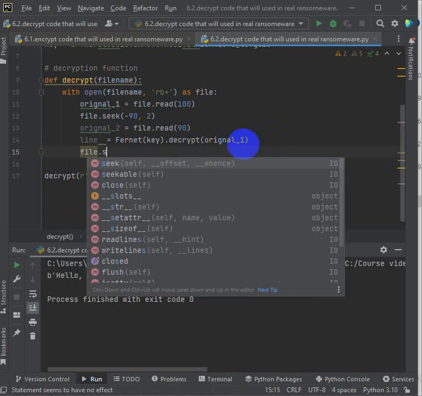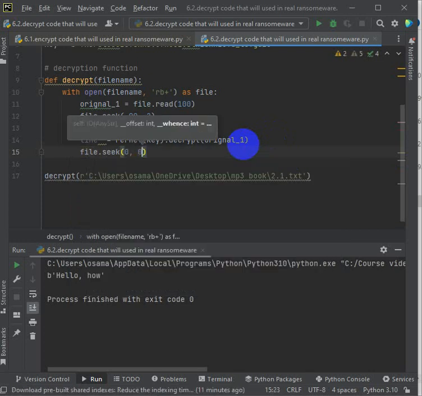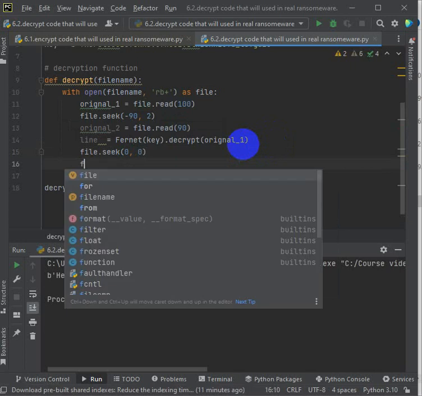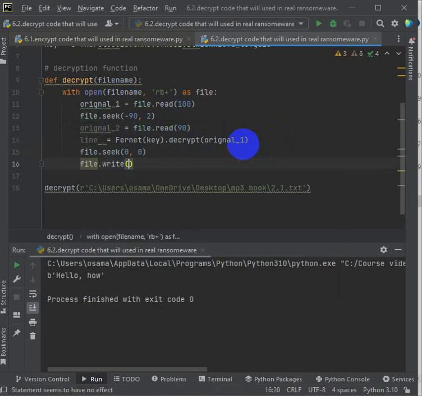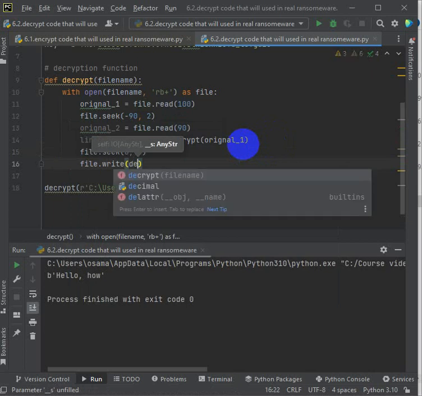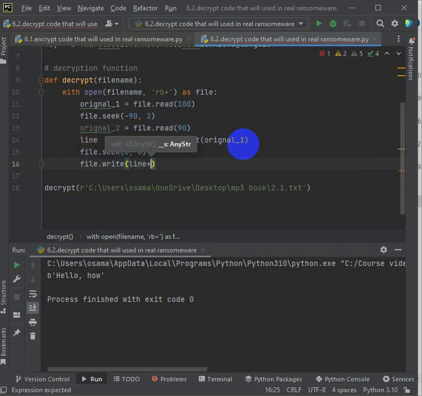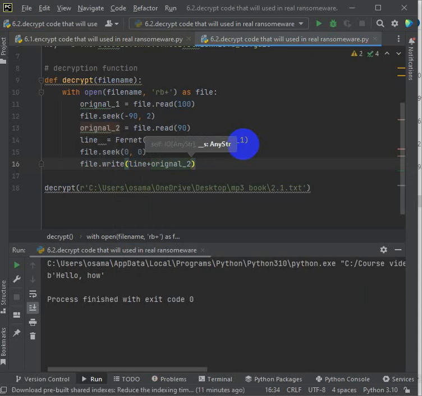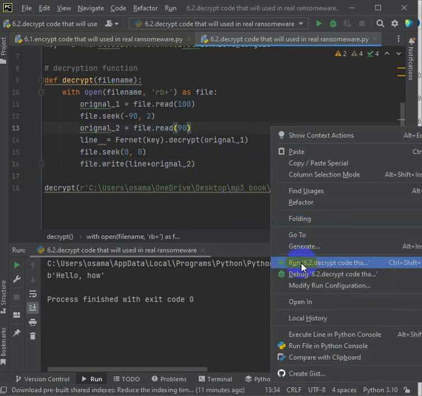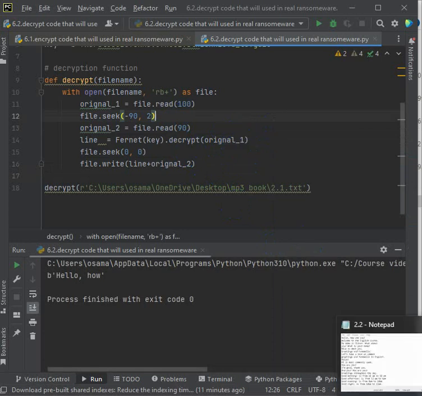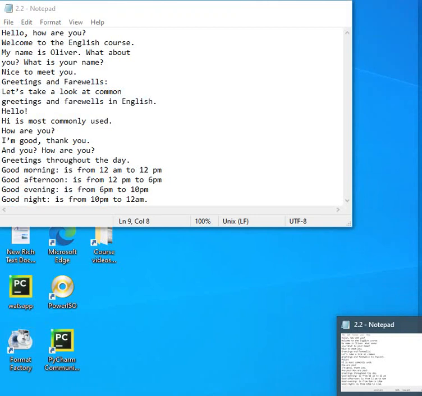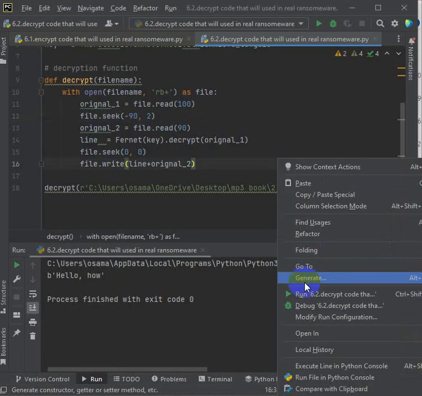I will seek to the beginning of the file by 0, 0, and I will write at the beginning of the file the text after decrypting it, plus the 90 characters I read from the end of the file, which are stored in original2. Let's run and see the result.